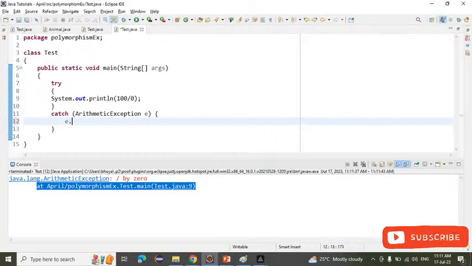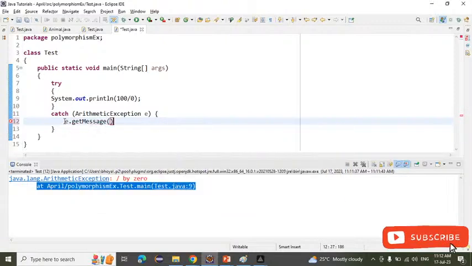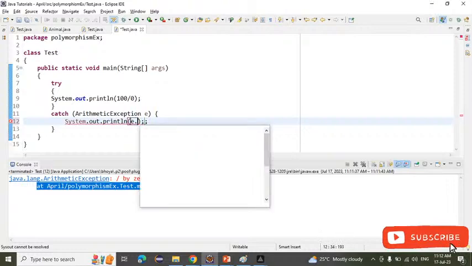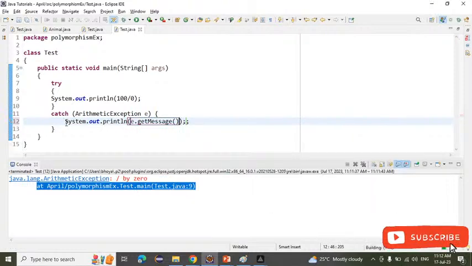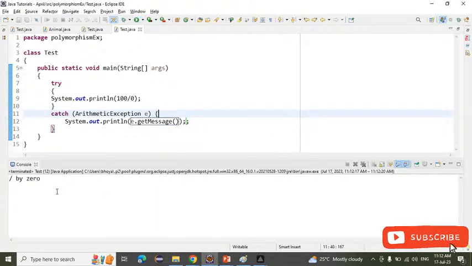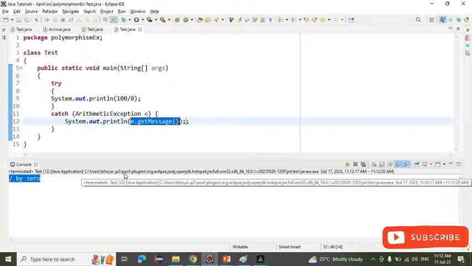The third way is e.getMessage(). We have to write e.getMessage() inside System.out.println. And if I run this one, see, this time what is it printing? What is this? This is the description, right? This is a description, means with the help of e.getMessage(), it is printing only the description. These are the three ways to print the exception message.